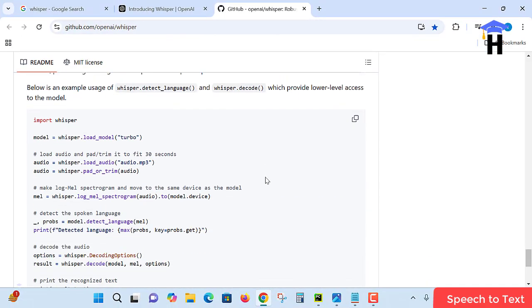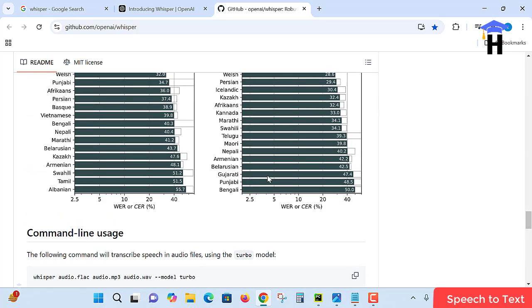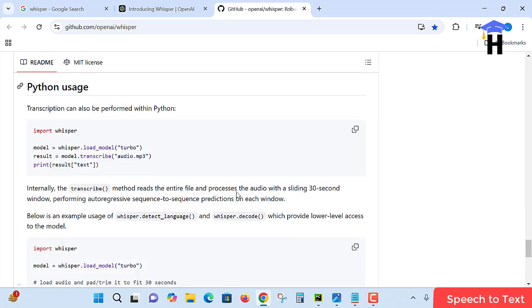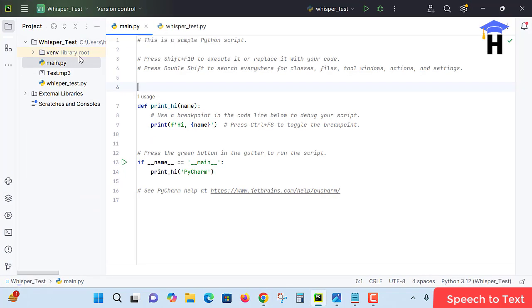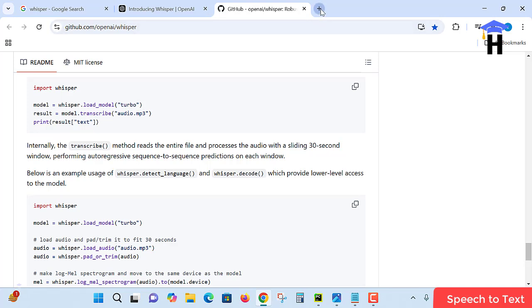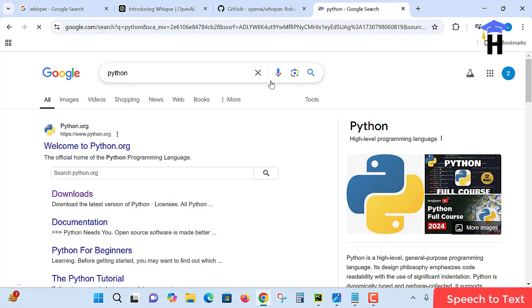So let's see how super easily we are going to do these things. Let's begin by installing Python successfully on your computer. Then I have chosen PyCharm as an IDE. Python is open source. You can download it directly. You can go over here, search Python simply.